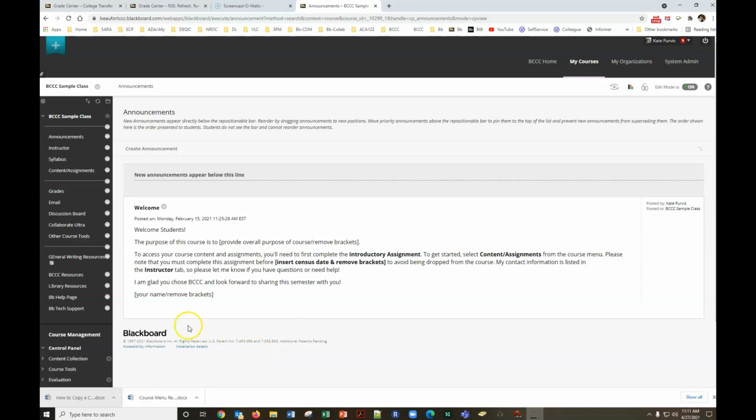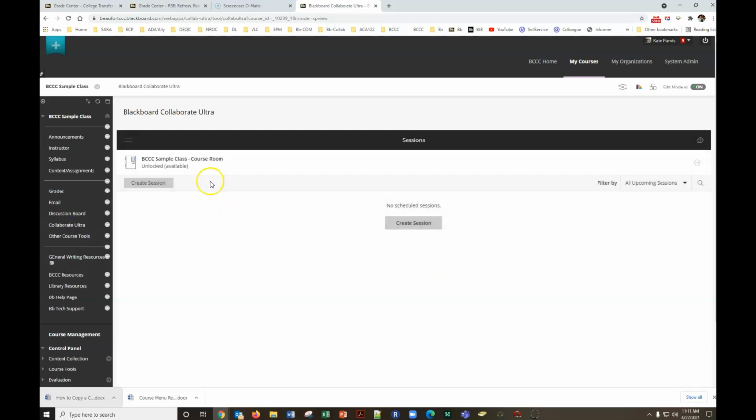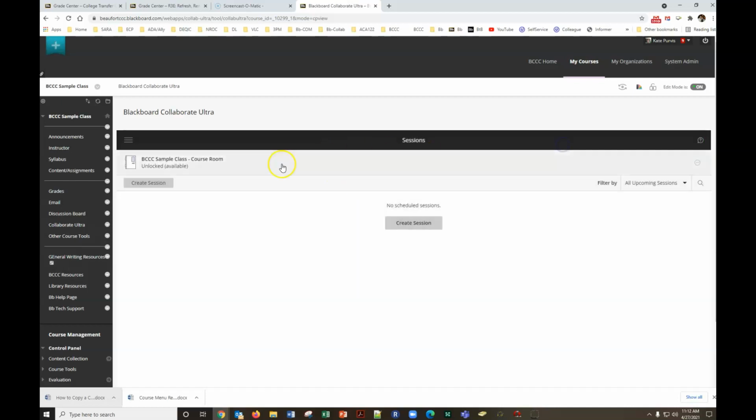The first thing I would do would be to open up your Collaborate Ultra link, and either for your course room or if it was a created session, you would just make sure that guest access is checked. When it's checked, you can copy the guest link, and it's going to ask you to use Control-C to copy. So now I've copied the link to this session.